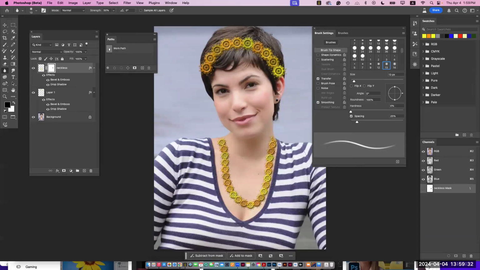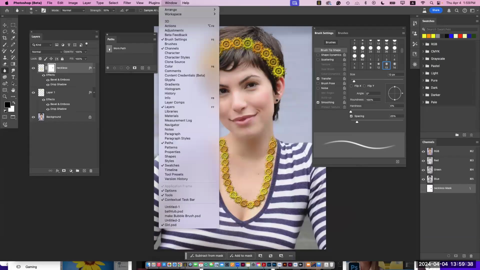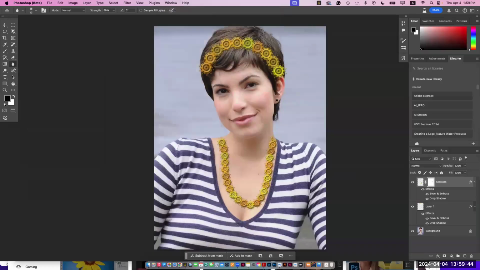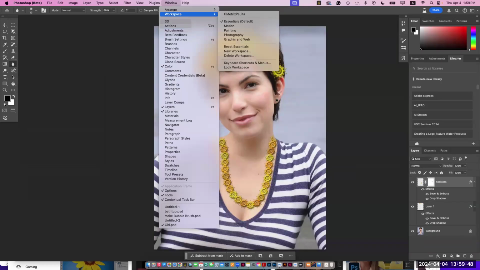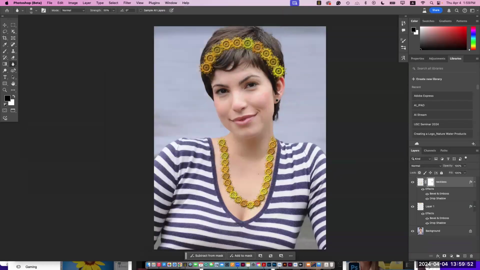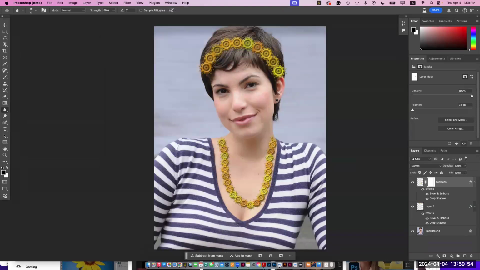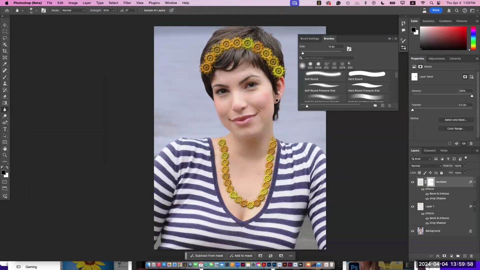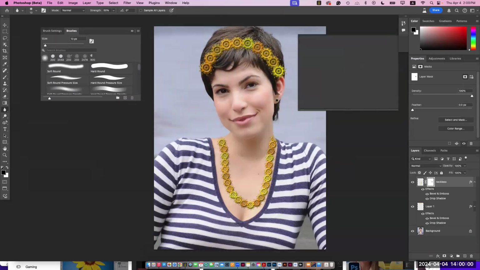So you can see over here in this workspace, the tools are not together the way I wanted them. So I'm going to go to workspace, and I'm going to go to default, essential default right now. And then I'm going to go workspace and reset my essentials. And then I'm going to bring my brush panel. So I have it over here right now.